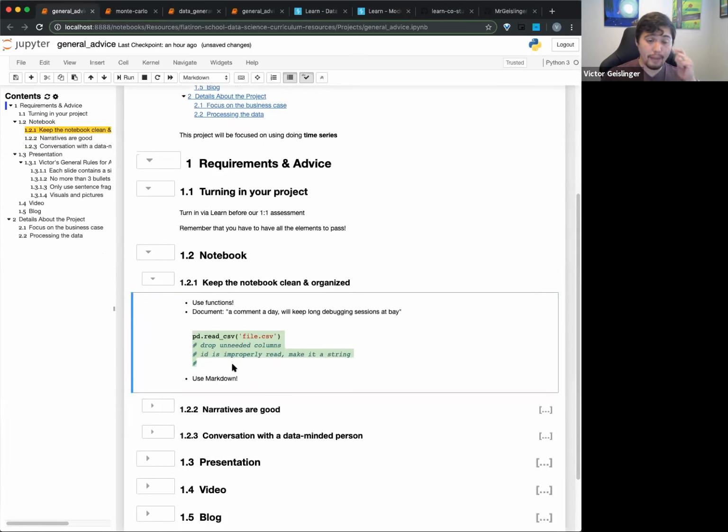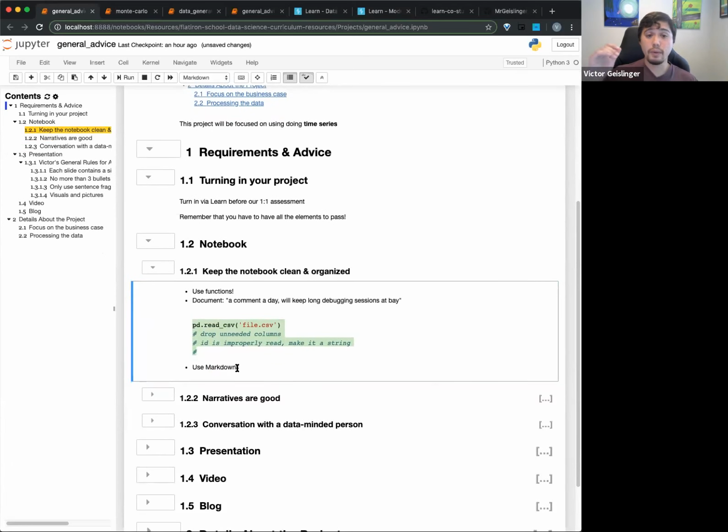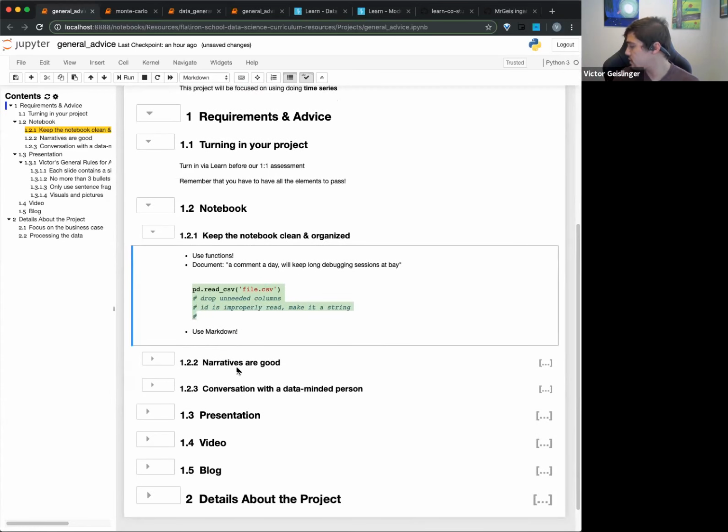Use Markdown. I mentioned this before: use Markdown to explain and summarize what your code is doing. So it's not explaining your code. It's saying what you're trying to do, and then your code actually does it. That's what your Markdown does. Your comments in the code are specifically talking about how your code is proceeding forward, like what your code is actually doing. Okay. Any questions in general about this?